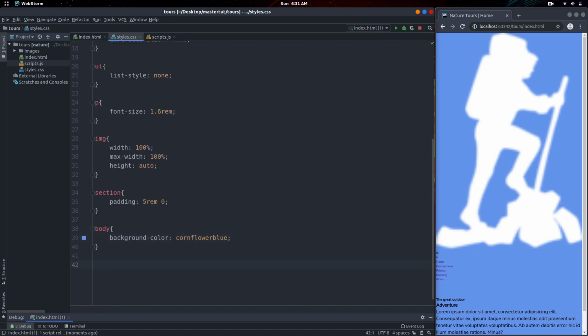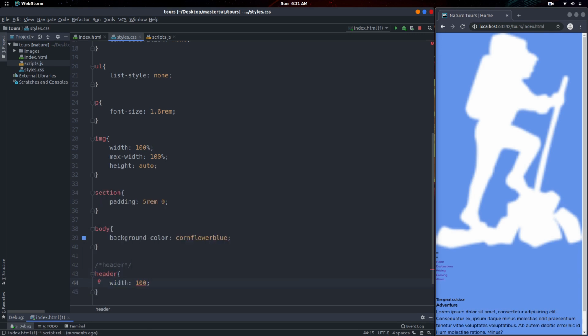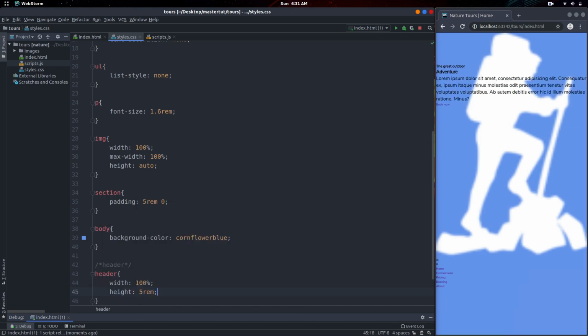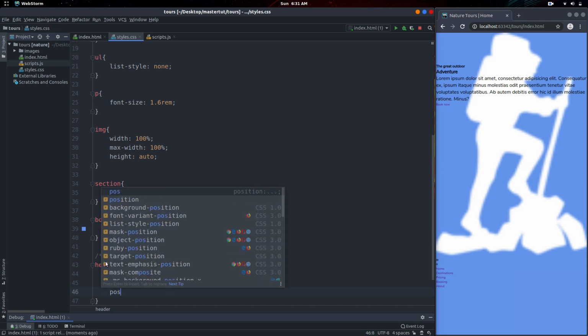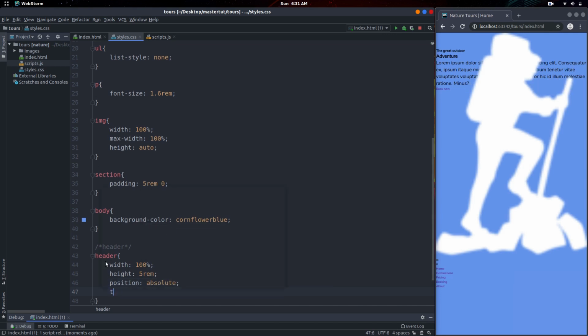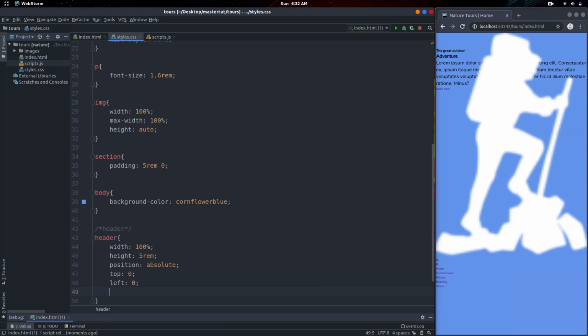Now we can go ahead and style the header. So again, comment for the header, and I'll say that the header will have a width of 100%, a height of 5 rem. Then I can say that the position will be set to absolute, top will be set to 0, and left to 0 as well.